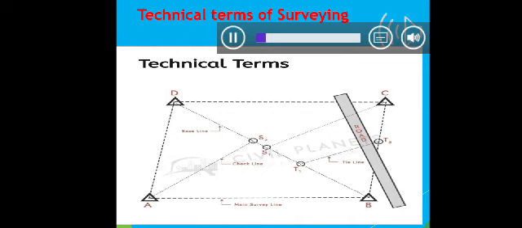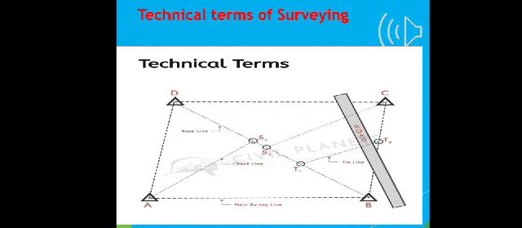All the terms used in chain surveying, which I discussed in my previous slides, will be cleared from this diagram. Here A, B, C, D are the main stations denoted with triangles. AB is the main survey line, BD is the baseline, S1, S2 are the subsidiary lines, and T1 is the tie line.